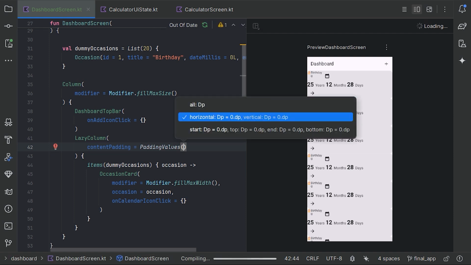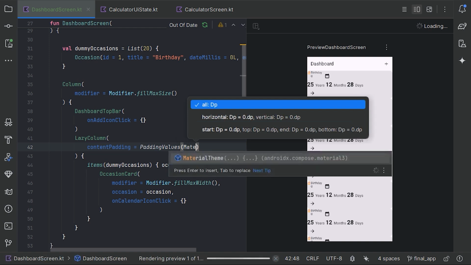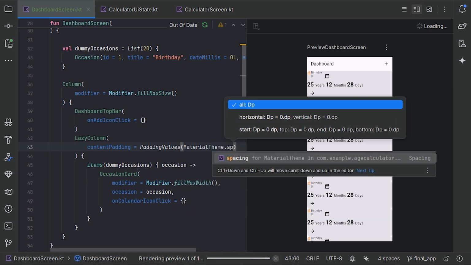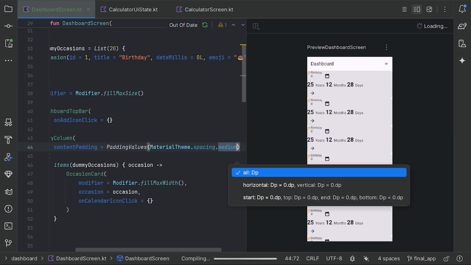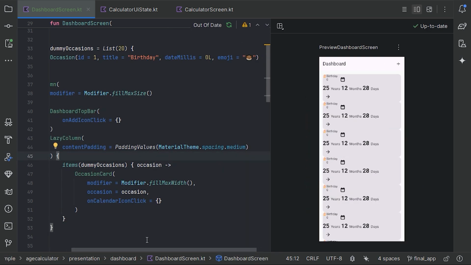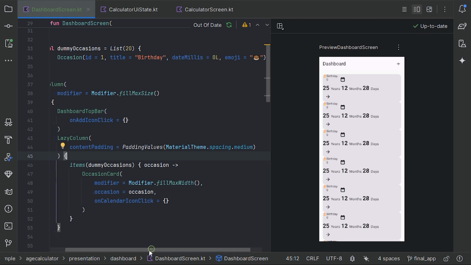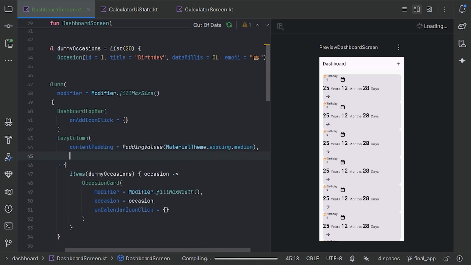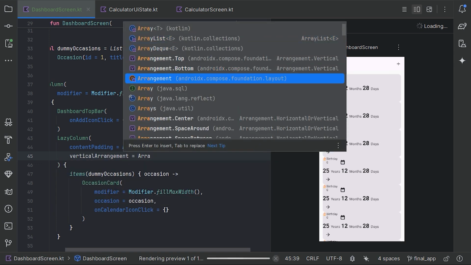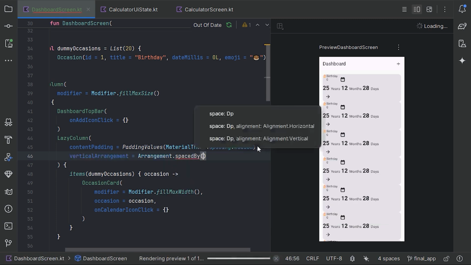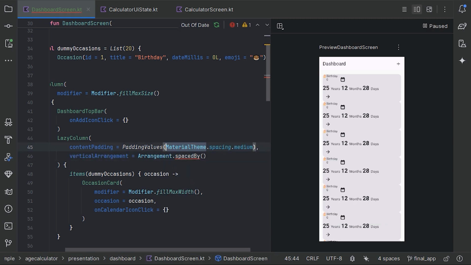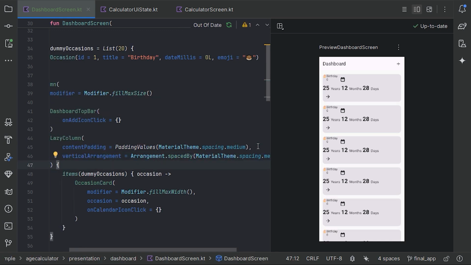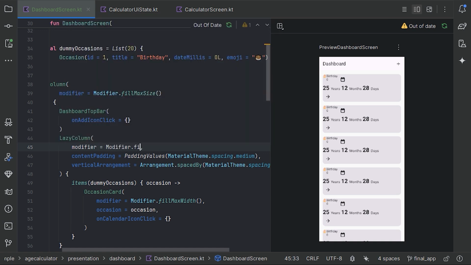And padding values, we are not just going to give direct values, but we will give the reference from our spacing class. So let's use the material theme spacing, and we need 16 dp spacing. Now next we need some spacing in between these cards. So here we have one parameter with the name vertical arrangement. So let's use this arrangement dot space by, and let's use the 16 dp spacing. And here we have some spacing. Let's also use fill max size modifier to this column.